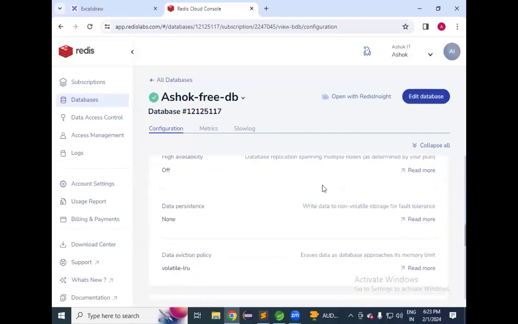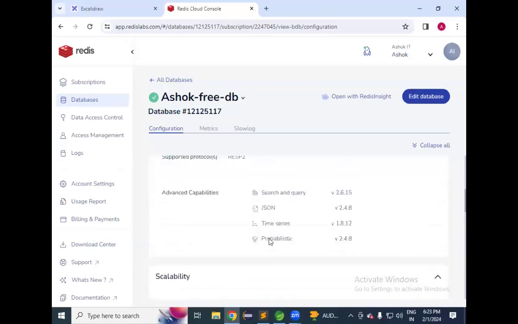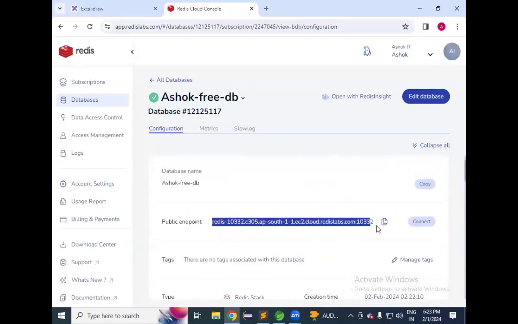Okay, scroll down. Here, if you see the security, the username by default will be default. User password is also available here. So this is the username, this is the password, and this is the URL. By using this information, we can connect with the Redis server. We can use that Redis server as a database. We can store the data and we can retrieve the data from the Redis server. So are you guys able to understand how to set up the database in the Redis now?